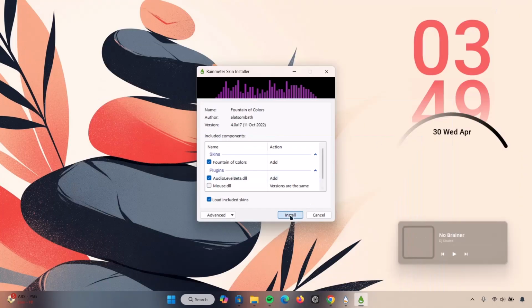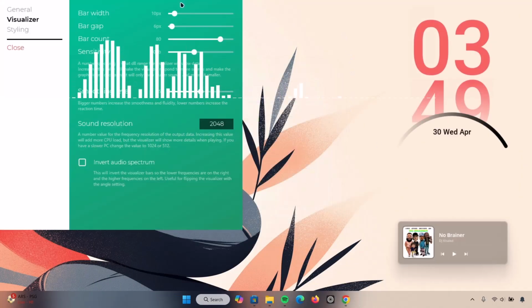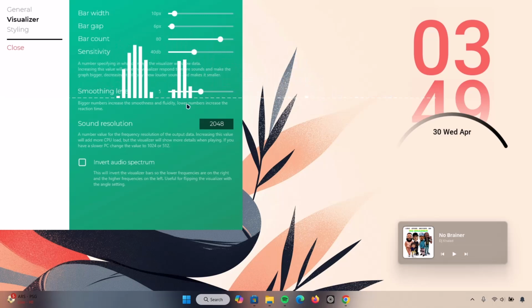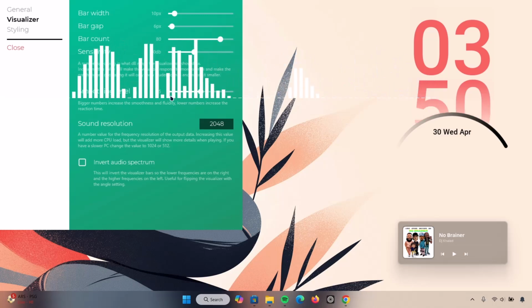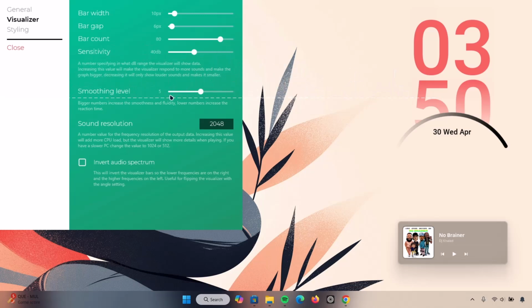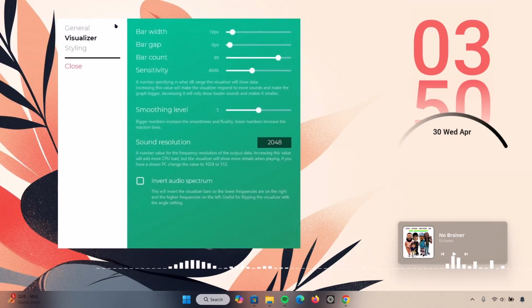Minimize this. Install it. So here we have this visualizer. As I speak, you can see some movement going on right here. So I advise you play some music while going through this customization, so you can actually see the changes and the movement of this visualizer. So I'm using my voice right here. I'm just going to bring this down here and I'm going to make some changes. I'm going to drag this down a bit.